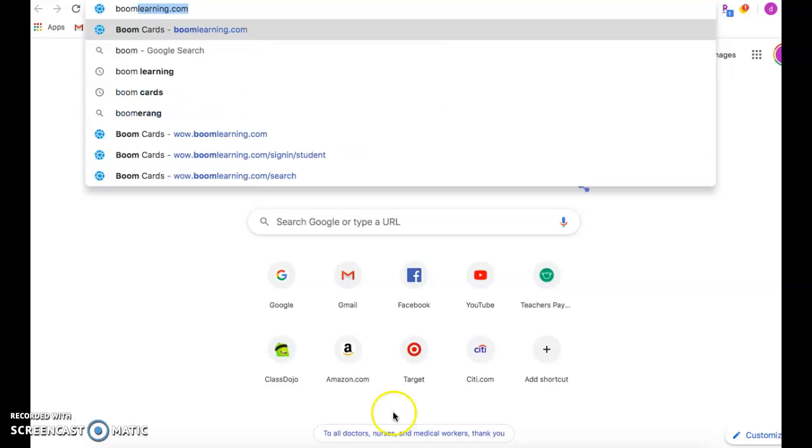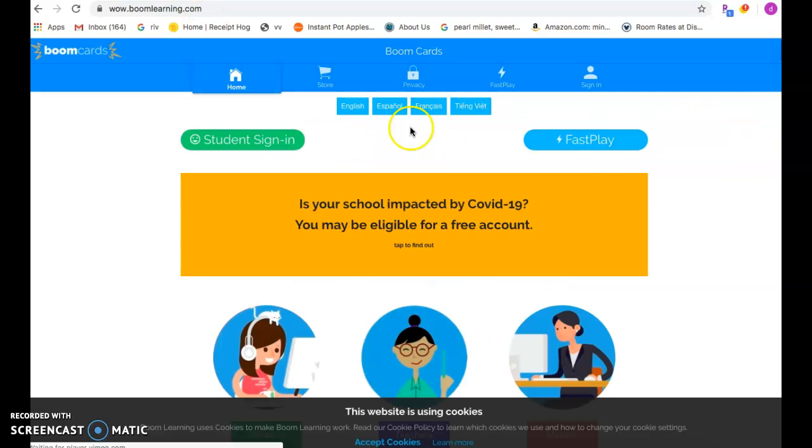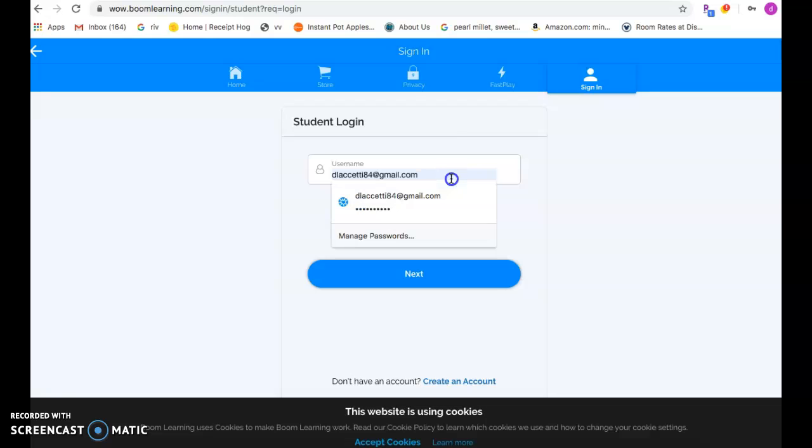So boomlearning.com. Here it's already in my browser. If you see up here, boomlearning.com. I'm going to log in. Okay, so I'm going to go to student login because I want to show you guys how to log in as a student. So that's right here. It gives you two options, sign in with Boom or sign in with Google. You're going to sign in with Boom because I'm going to give you a username and a password. So you're going to click here.